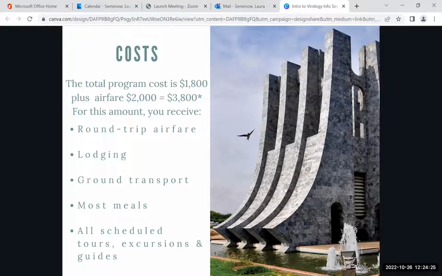So for this amount, you receive the round trip airfare, lodging, ground transportation, most meals, all scheduled tours, excursions, and guides. So pretty much everything that you need while you're there, you'll be covered. There'll be a couple of meals, especially on your travel days, that you are on your own for. And if you want to buy souvenirs and things like that, you're going to have a little bit of free time here and there. What you decide to do with that time is on your own, but the price includes most of what you're going to need for that week in Ghana.